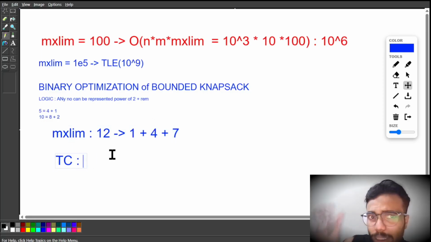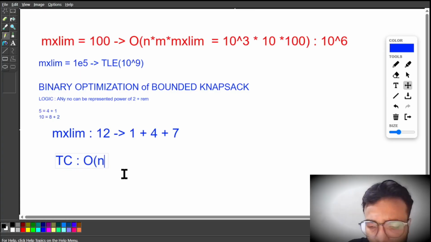Since it is not causing a problem, our complexity, which was earlier taking the maximum limit, because of the binary division can now be said to be O of n times m times log of the maximum limit.